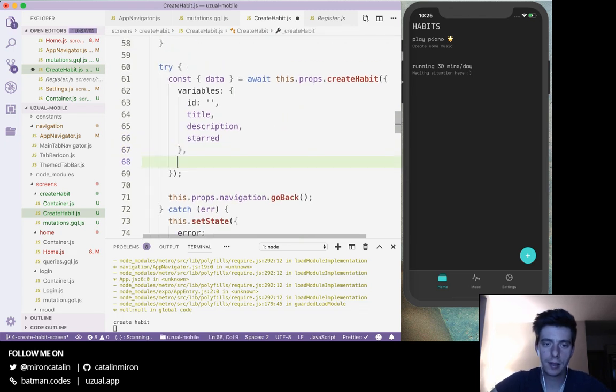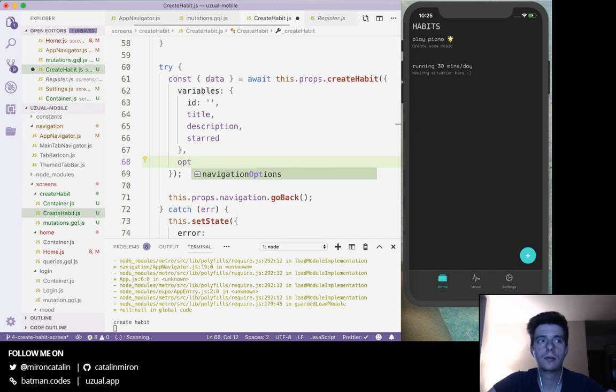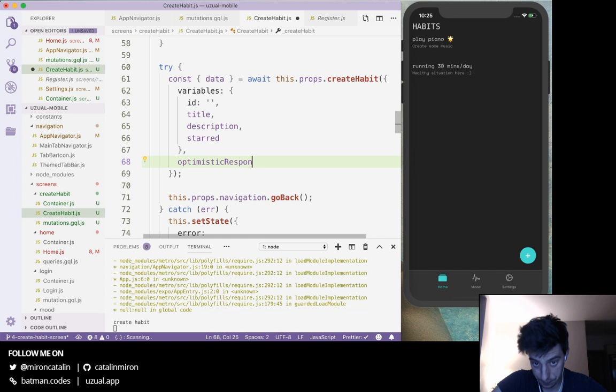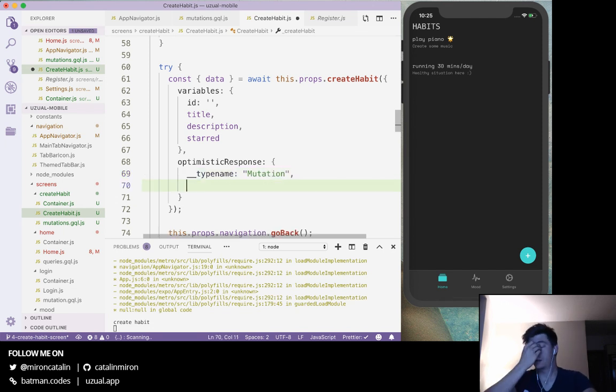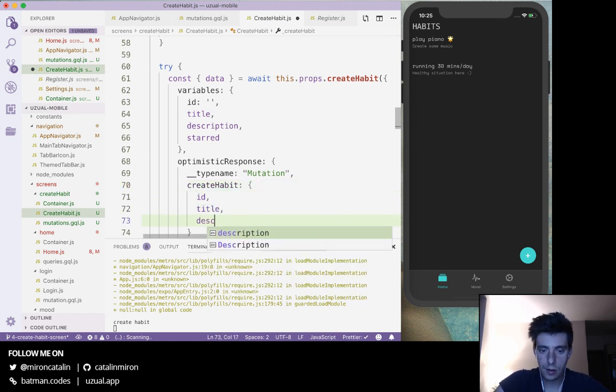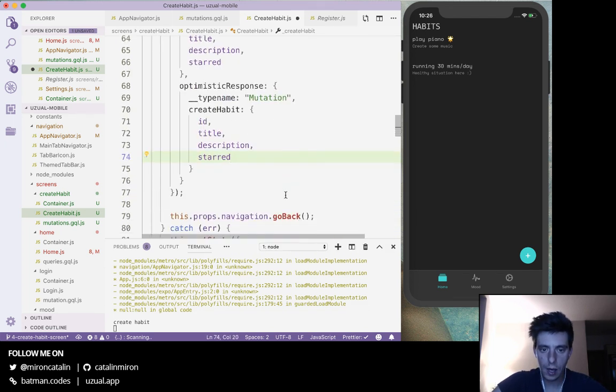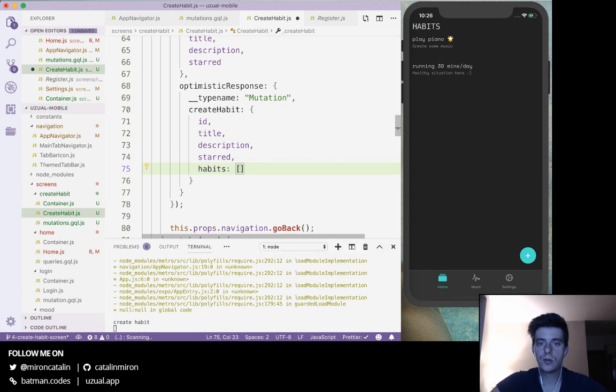So here in create habit, there are 2 things that you need to keep in mind. The first one is optimistic response, which is going to accept the type name. In our case, it's mutation, and we are simulating the response. So create habit is going to return an ID, title, description, start, and also habits, which is going to be an empty array. So it's super important to have the same response in the mutation as you'll have in the query. I had some rough times in the past with this, it's kind of tricky.